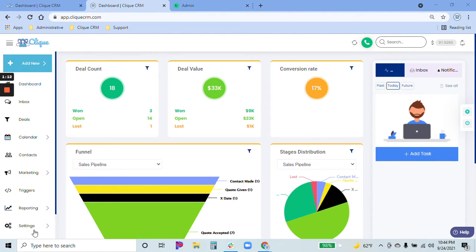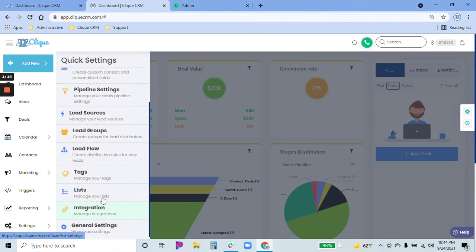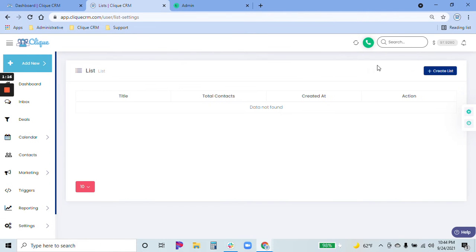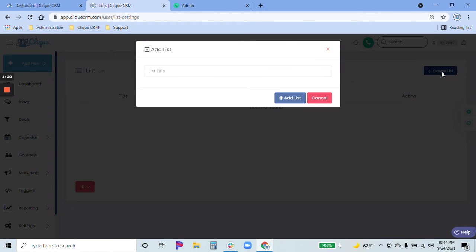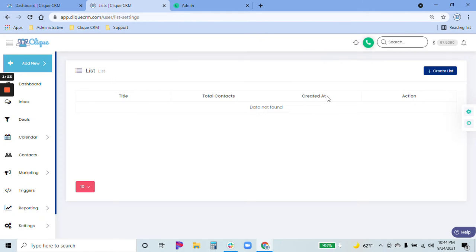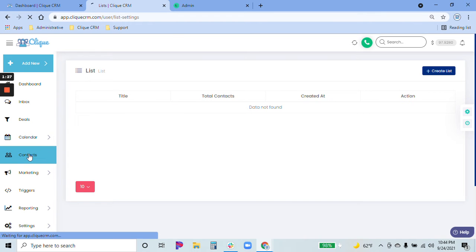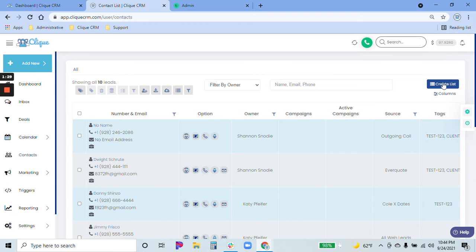But you will go into settings, you'll choose lists, and you can create a list just by selecting this button right here. I also would like to say there's a second way that you can create a list. It's by going to the contacts page and selecting create a list right here.